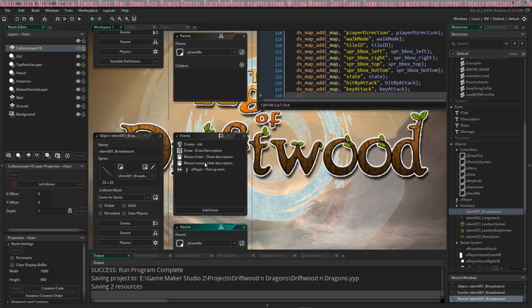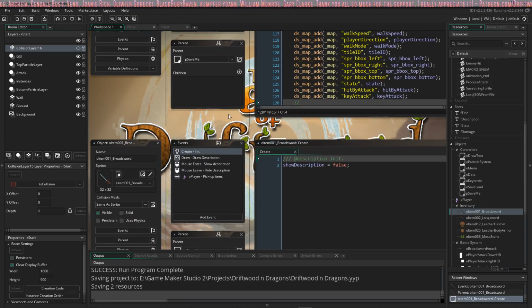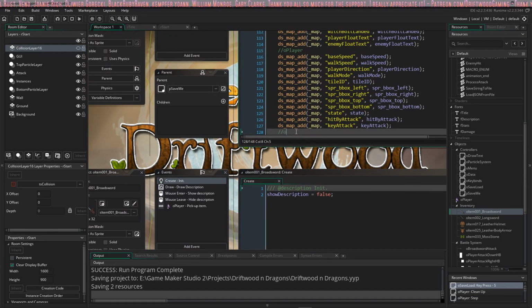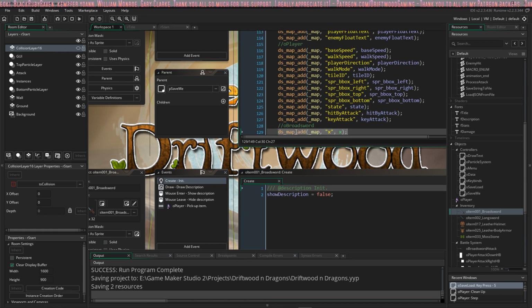The broadsword, which I don't even use this. This is going to go in defunct probably. Oh wait, no, this is not defunct. This is the item. This isn't the animation of this. This is the actual item. I do need this.